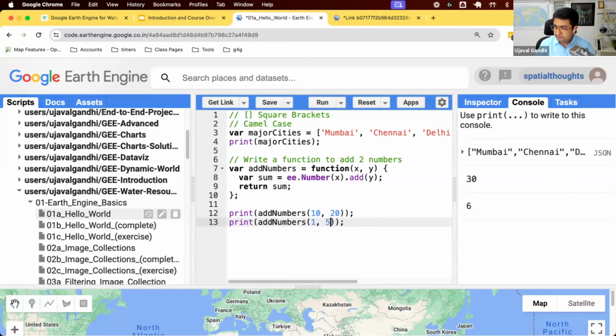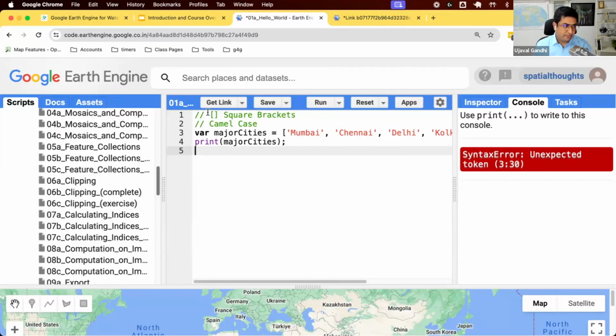Hope that helps. With that, let's move to the exercise. Vigna, you can explain the exercise.